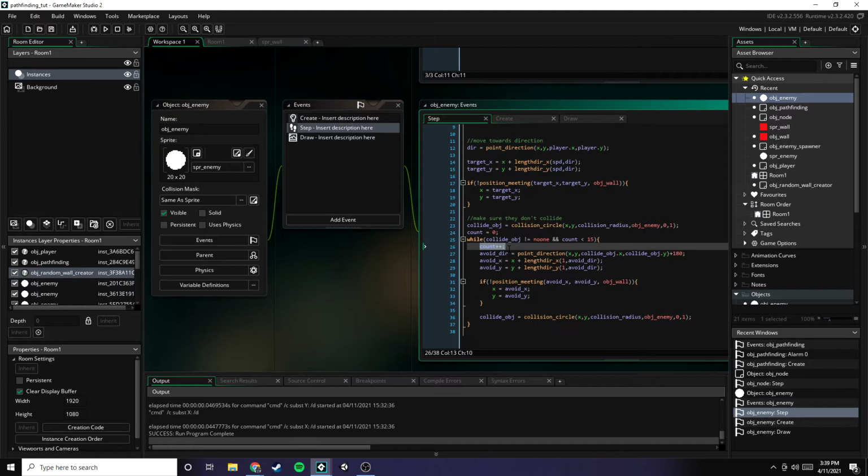So first off, we increase the count. And after this, we just get the avoid direction. So that direction would be the direction from your x and y to the collided object, their x and y, and then increase that direction by 180 because we want to be moving away from that collided object. And the avoid x, same thing as we did up here, just x plus lengthdir_x of one, avoid direction. And for y, it is the same thing as x, just y plus lengthdir_y of one, avoid direction.